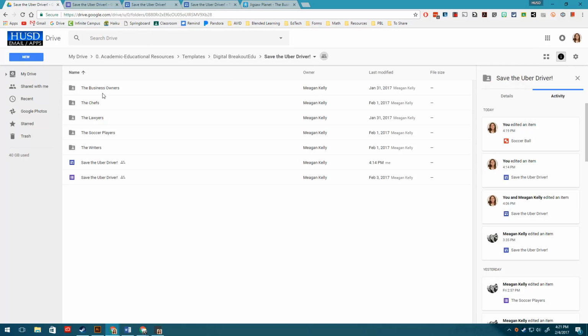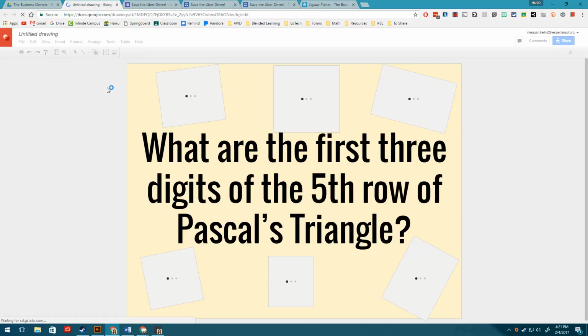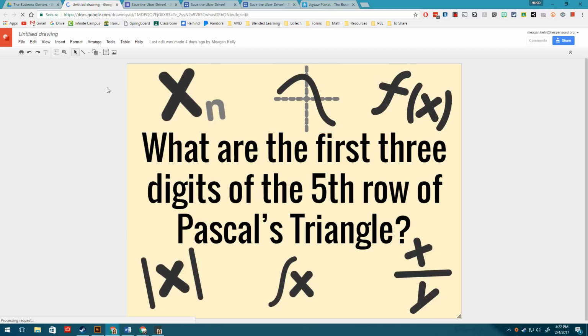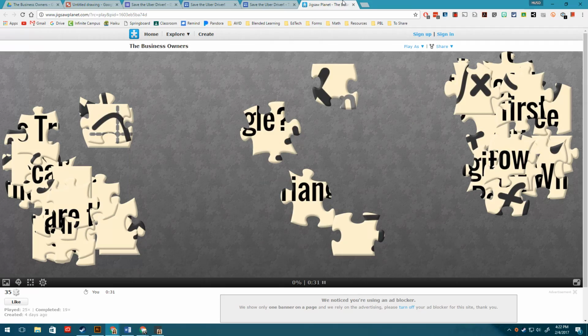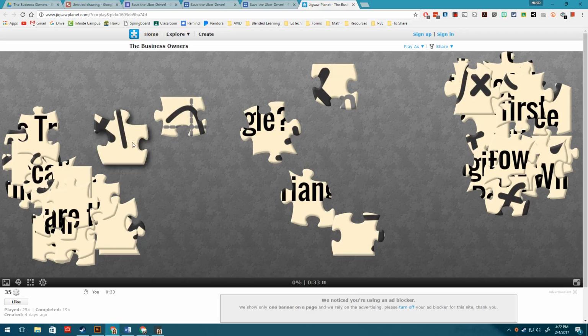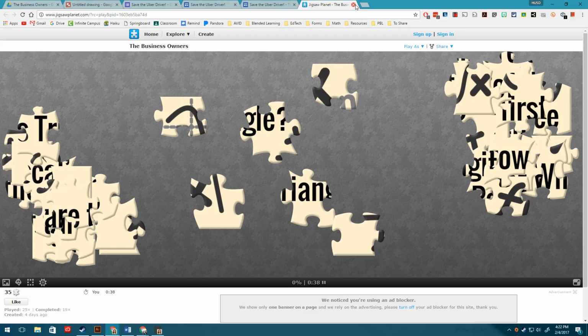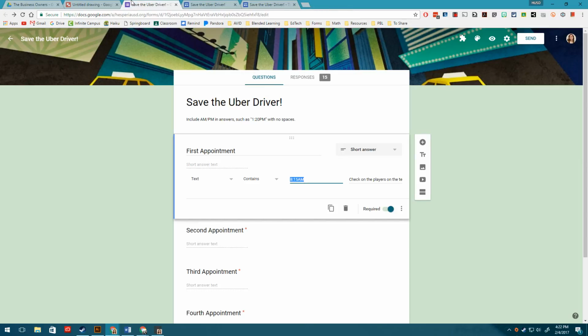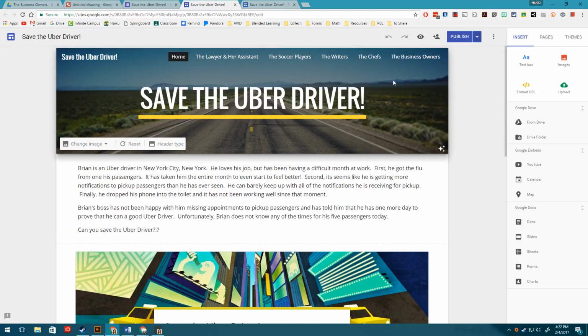We've got the business owners. I created this drawing, and it was just a question of what are the first 3 digits of the 5th row of Pascal's triangle. So it actually doesn't relate to anything that we're doing right now with writing linear equations, but sometimes it's nice to throw in some that aren't as concept heavy, just to kind of break it up. But on Jigsaw Planet, they have to put this puzzle together, and then they Google the answer. So it's just another different tool to use to keep things interesting and to give them a variety so that it's not the same thing that they're doing each time.